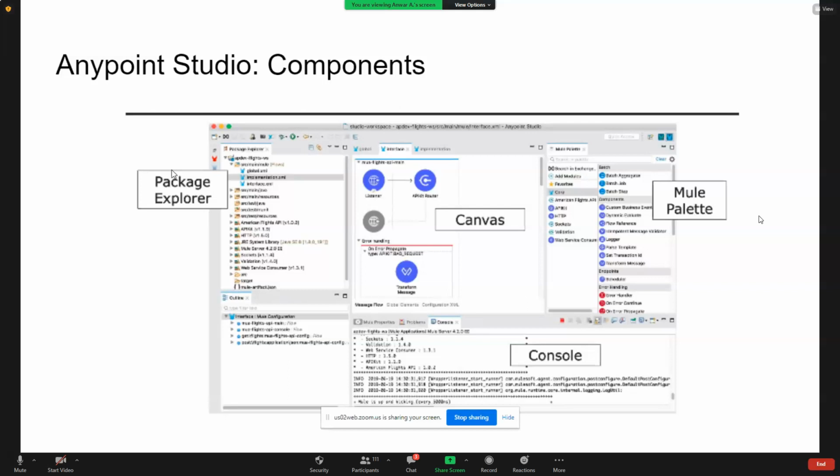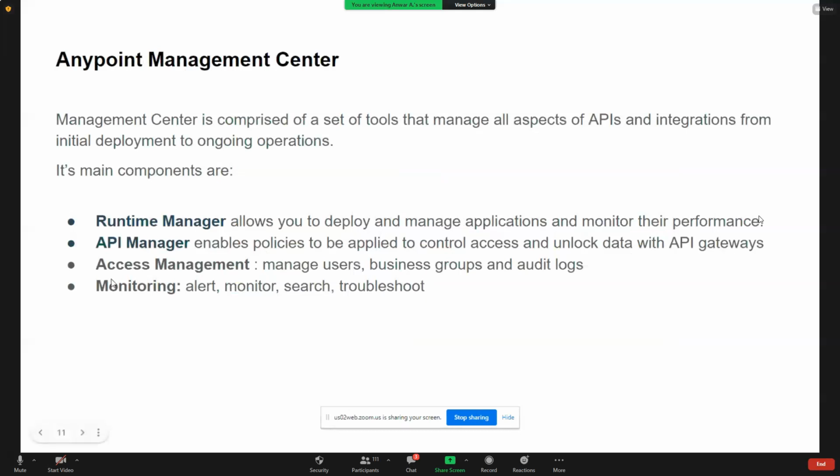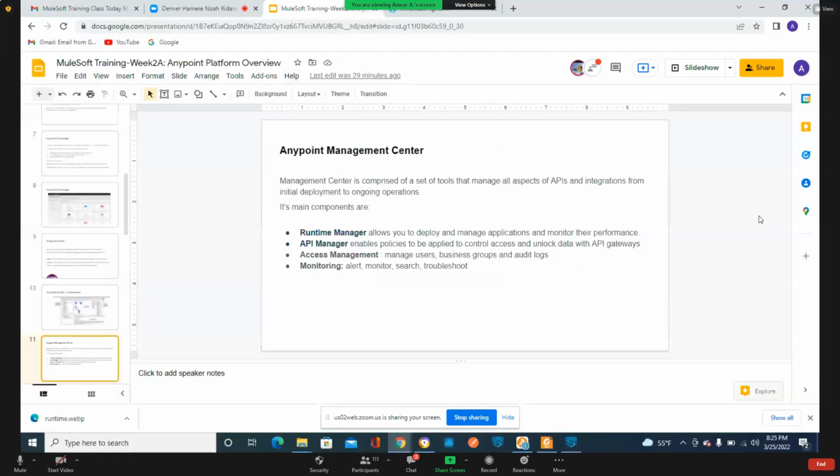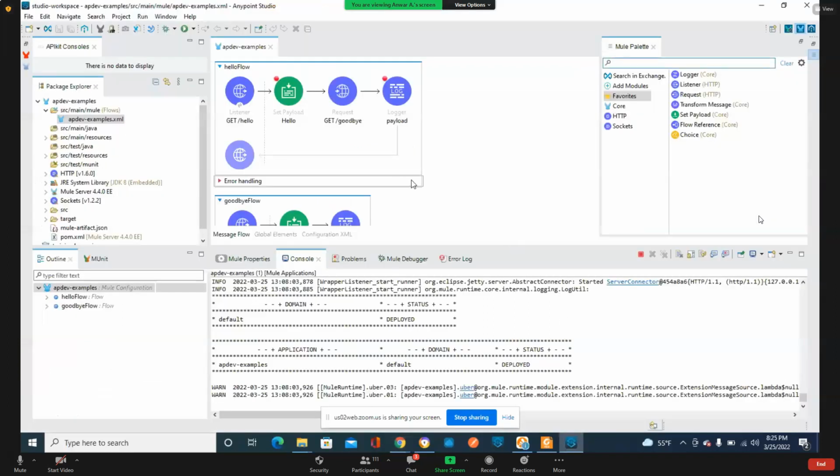Okay, let me share my screen again for this Anypoint Studio. So can you confirm, Fish, that you're seeing my Anypoint Studio?